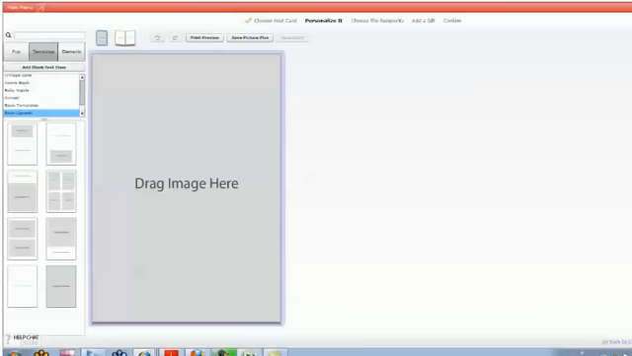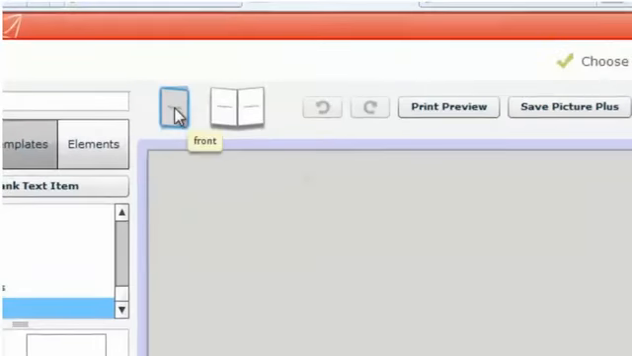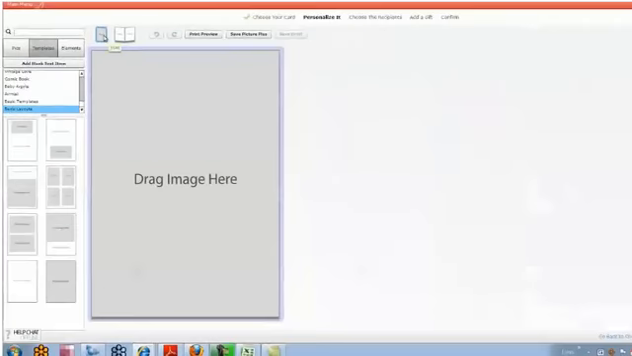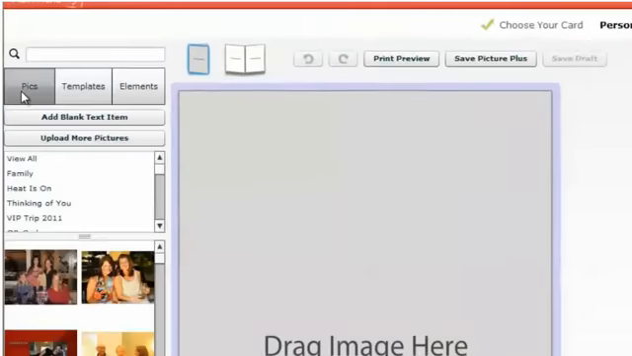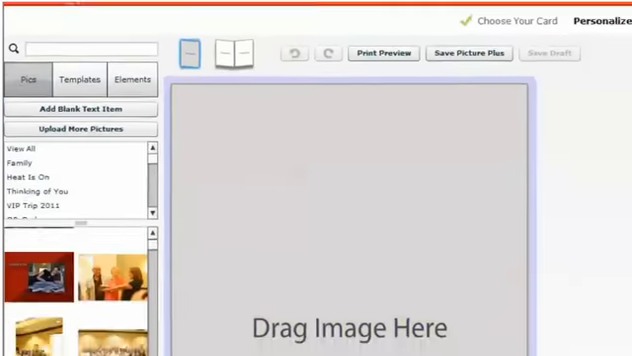When it comes up into the inside of the card, you'll notice that you have the templates up at the top for the front of the card and the inside of the card. We're going to do the front of the card first. So this whole image right here is going to go on the front of our card. And I'm going to go into my pictures to see what I have.